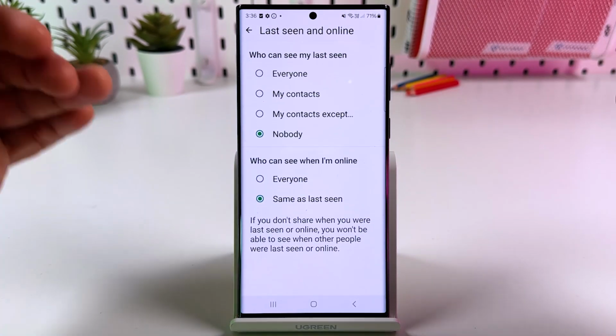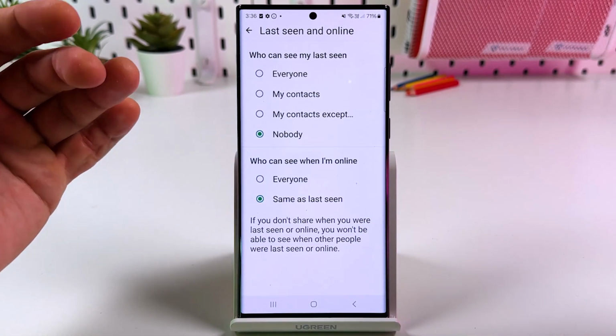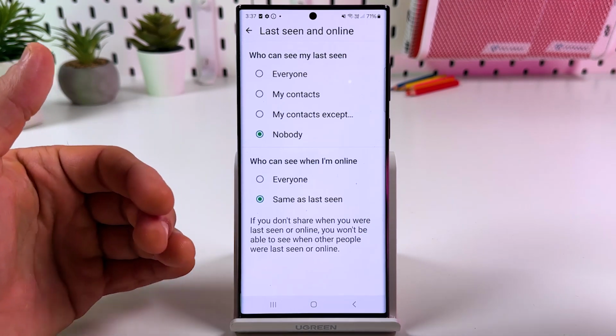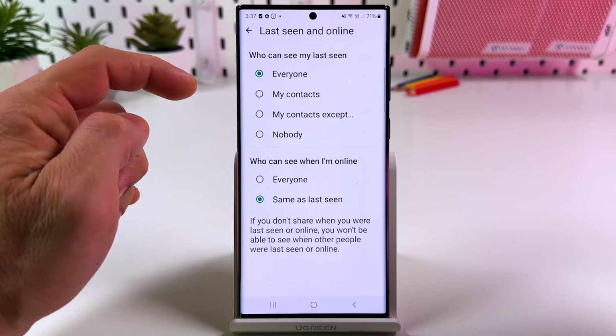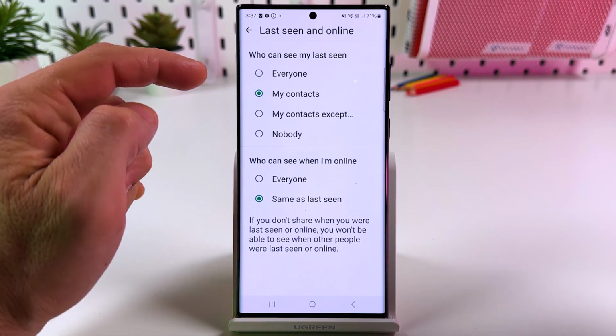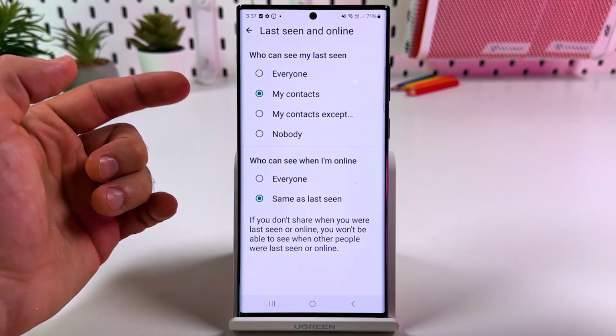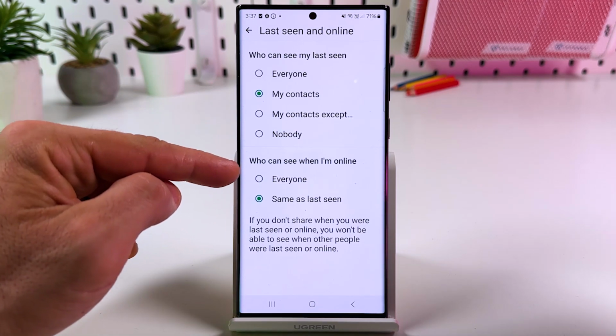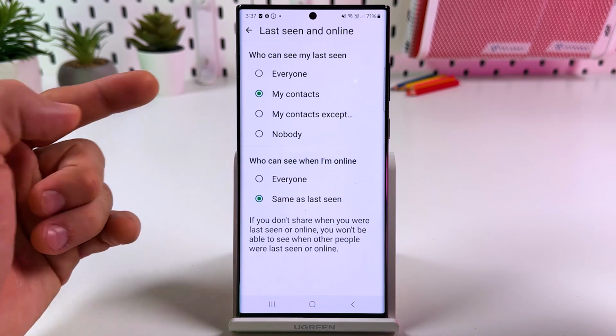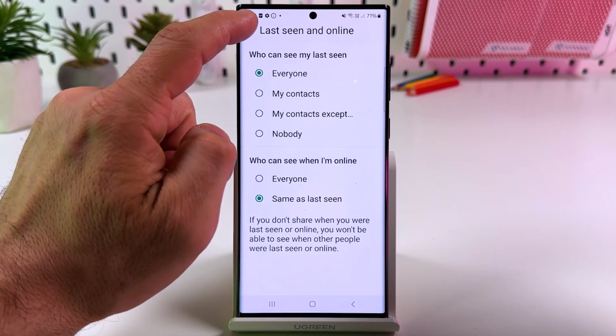The matter is that if you don't allow anyone to see your online status, you can't see others' online status as well. So set it to everyone or set to my contacts. In this case, make sure the person is on your contact list to see their online status. Now, who can see when I'm online? Same as last seen or everyone. Just let's set to everyone.